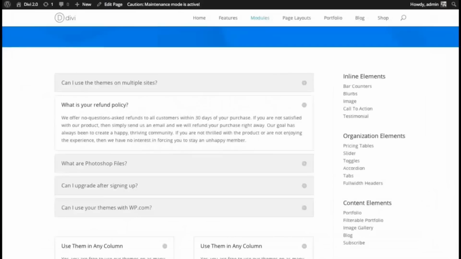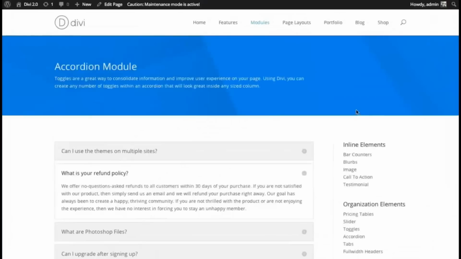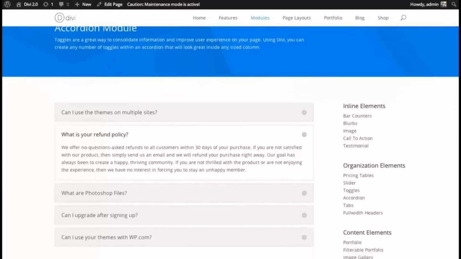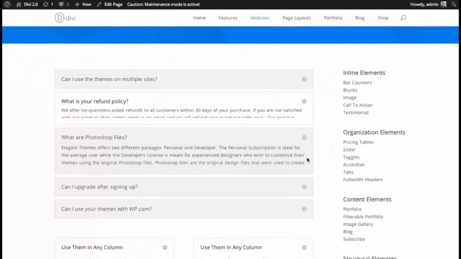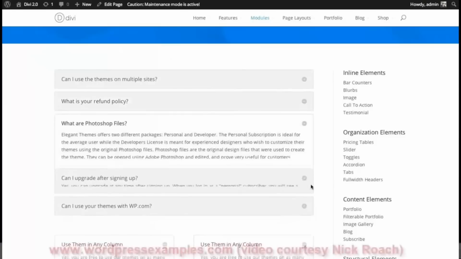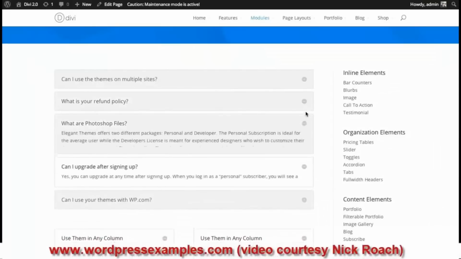In this tutorial, I'll be showing you how to use the Accordion module. The Accordion module is much like the Toggles module, except all the toggled items are connected, and only one can be opened at a time. So as you open a new item, the rest close like an accordion. These are great for FAQ sections.